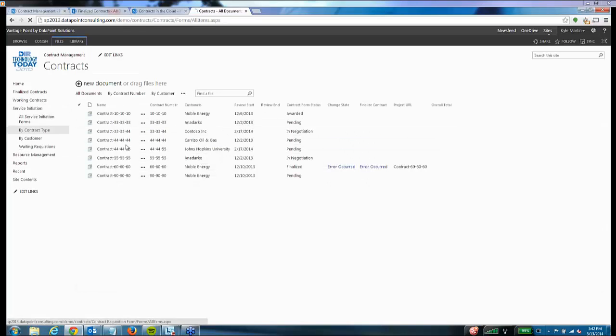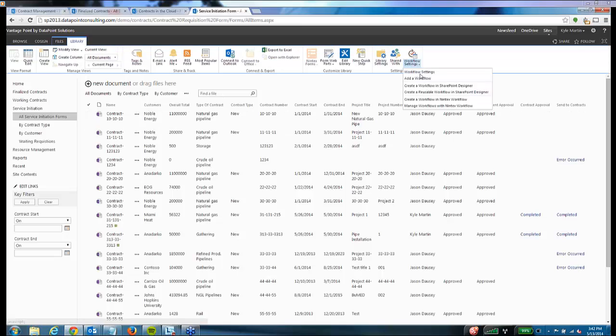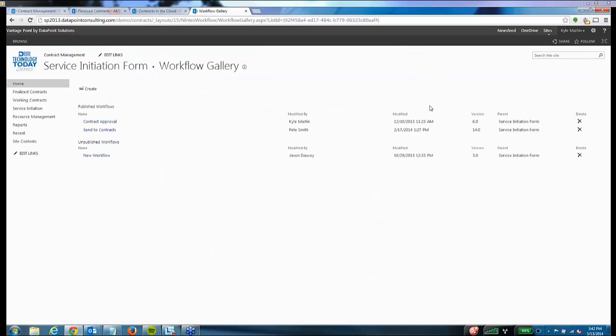So we'll go here to the service initiation form. Say we wanted to add another step of approvals like Ed mentioned. We can go over here to the library settings here, and the workflow settings specifically, and we're going to manage our workflows with Nintex. So when you open this up, it'll show you all the workflows that are related to this particular library. Now with Nintex, you can define workflows at different levels to be visible for more than one library or more than one site and so on.